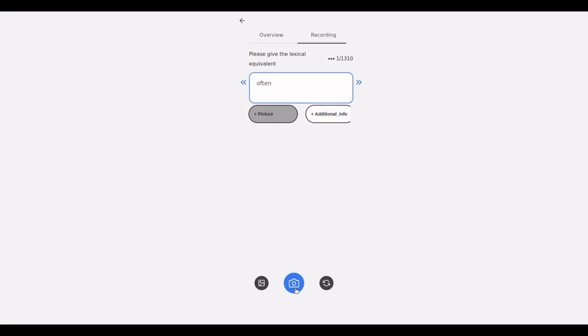Once you come to picture, you will have a different option. You have an option to click on a camera. The camera opens and allows you to click a picture, or if you are on your mobile phone, you can also upload a picture from your gallery. You can also record additional info.